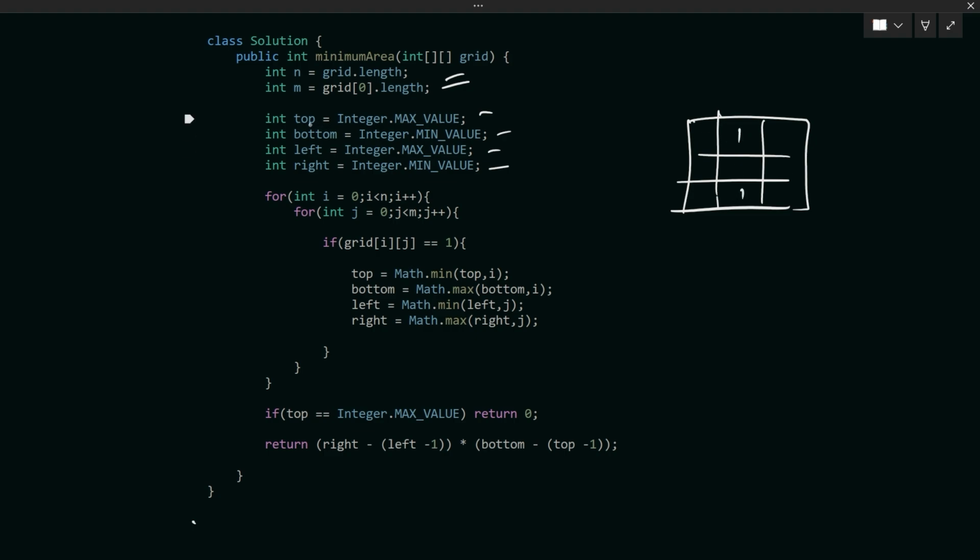Now we want to fix the top part. As we move in the bottom direction in our grid, we will initialize this with Integer.MAX_VALUE, because as we are moving ahead, the row number is increasing and we want the first row where 1 is present, so that we get the minimum value. Now here the bottom value is initialized to the minimum value because we are moving downwards, and here we know that the values increase.